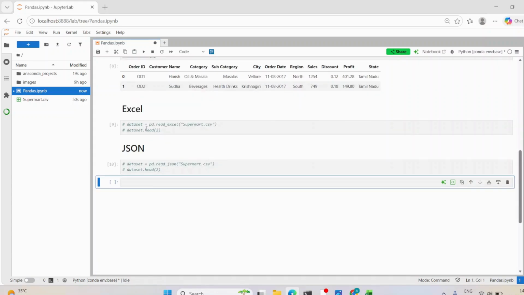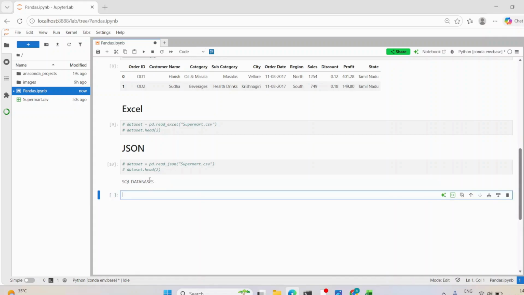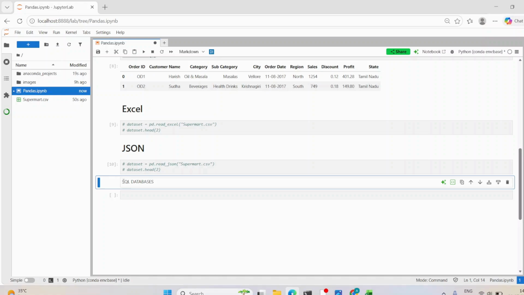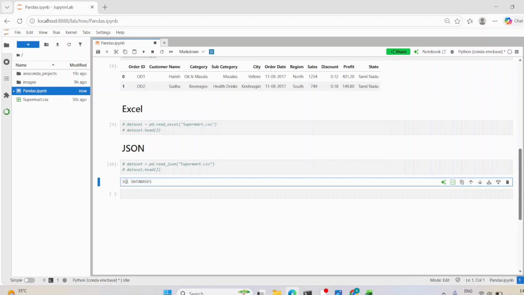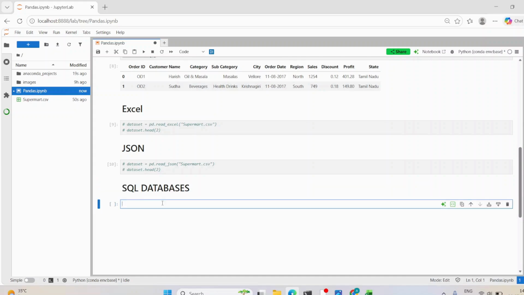Now, how can you load your data set from SQL databases? I will give a markdown here. Its syntax will be quite different. The syntax for this will be quite different.